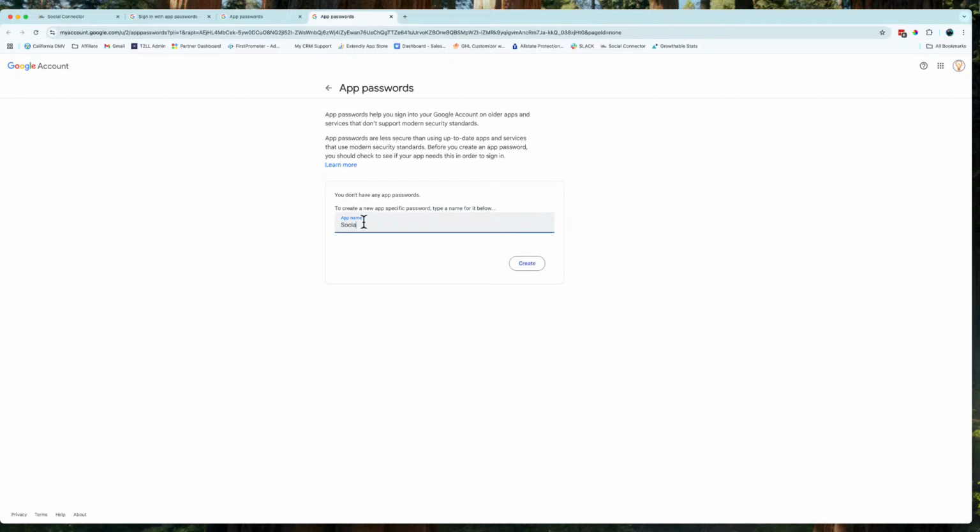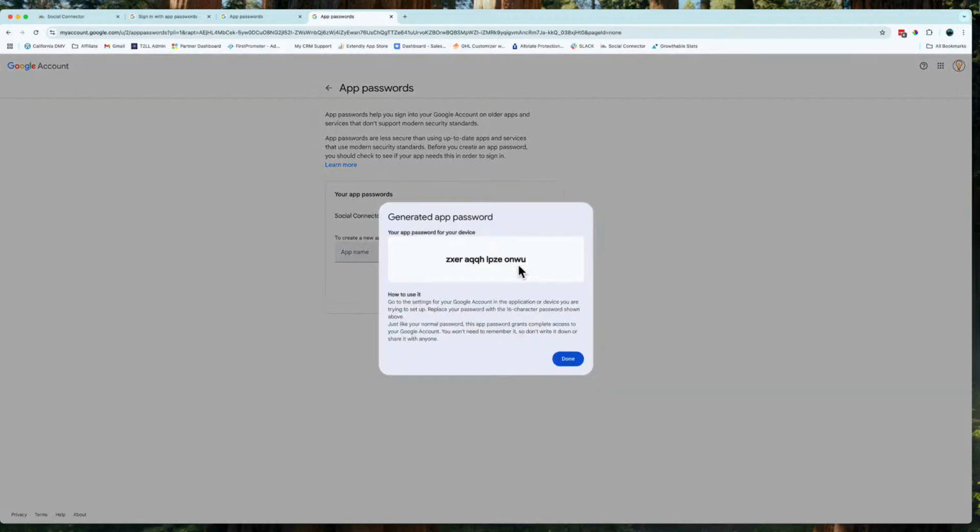So we're going to create the Social Connector email. We're just going to call it Social Connector email. This is a label for us. I'm going to click the create button and then immediately it's going to create this password. Now, make sure you read everything here, but we're going to just highlight this and copy it. I'm going to leave this open because once you hit done, you will not see it again and it's gone. So I'm going to leave this open after I copy it.